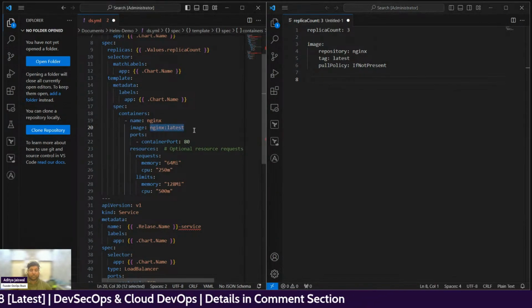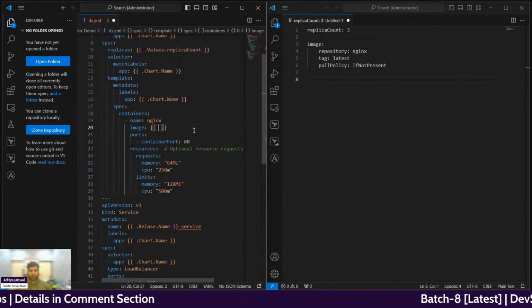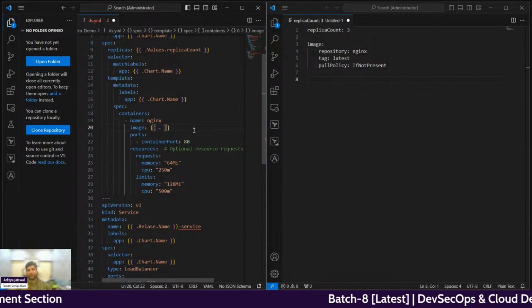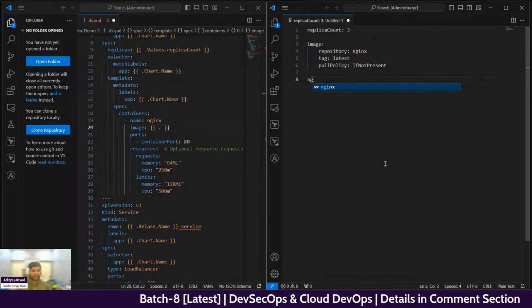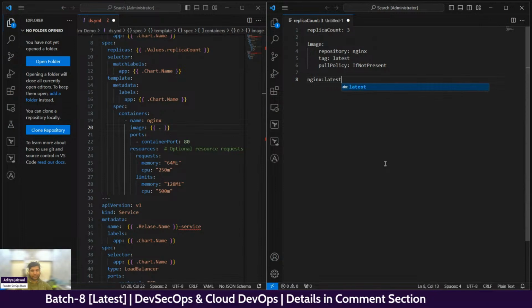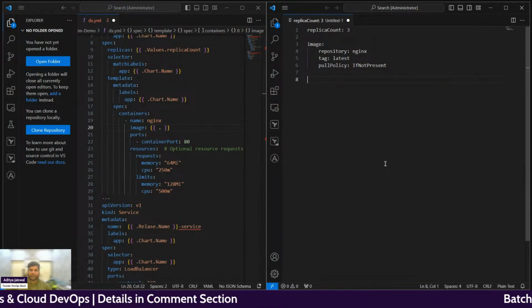We have to first write placeholders, two curly braces, with a dot in between, from where we have to fetch the values. First we have to see, we have to write the value in this format, right? Nginx colon latest. This is the format, right? How do we write it? So we have to write it in this format.